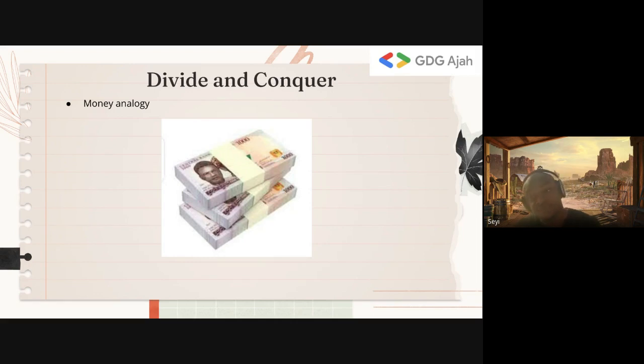So that's one way you can easily get money. If you can get 10 people to give you something, maybe you can get money. The problem is getting the 10 people. But you get the idea. That's exactly what divide and conquer does. It takes a big problem, breaks it down into smaller sub-problems, and tries to solve them.